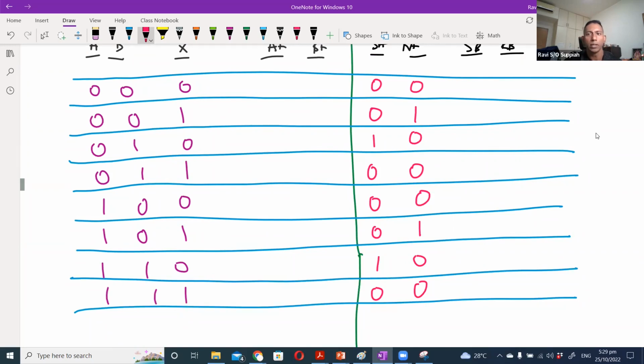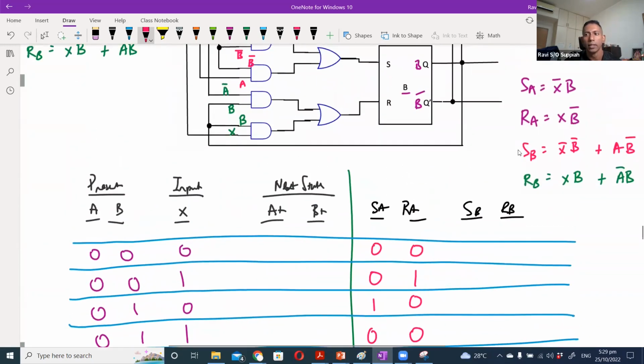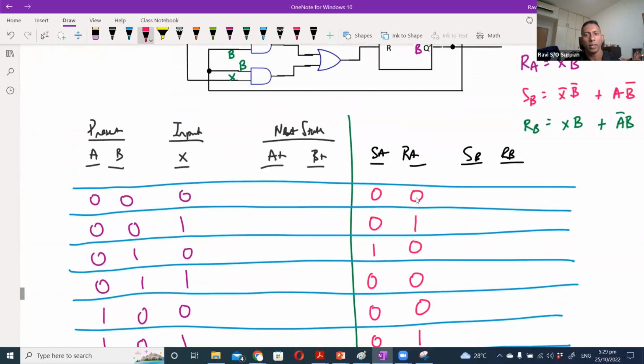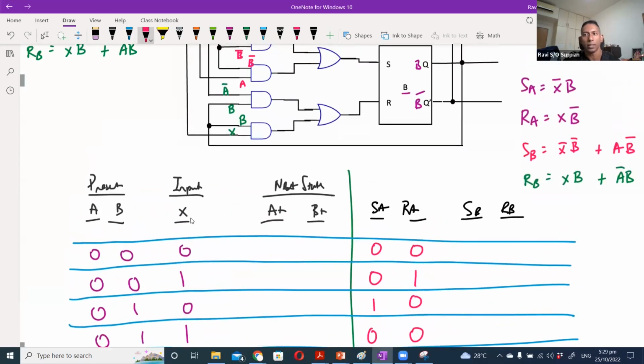Like I said, for example, RA is X B bar. So for every entry here, you look at the X value, 0, and with B bar. So 0 and with 1 will give me a 0. The next entry, X is 1, B is 0, so B bar is 1.